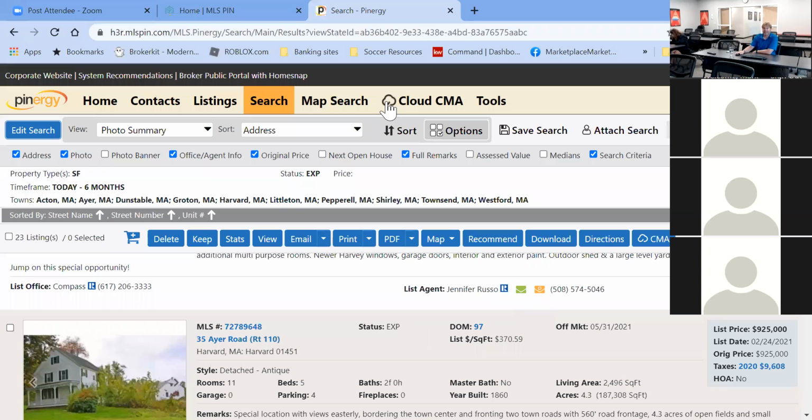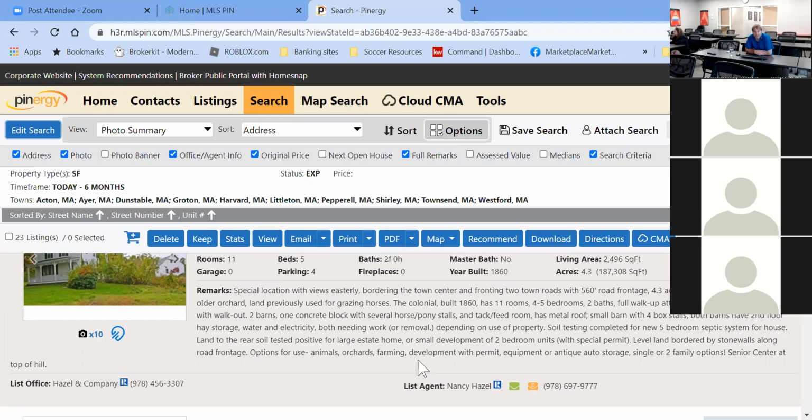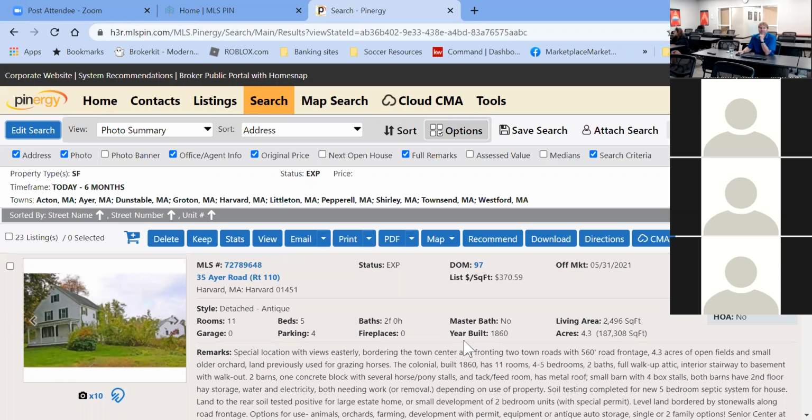So just understand that these have, by the way, take a look at this one. 35 Air Road in Harvard listed at 925. Nancy is notorious for overlisting properties because she wants to keep the value of the town up. You're moving. I don't care about you. It's everybody else who lives in Harvard that I want to take care of for the rest of the time. So she overprices properties and they sit for months, months, months. And then they expire. And that's okay because she's kept the value of the town up and everybody appreciates that and still lives in town.